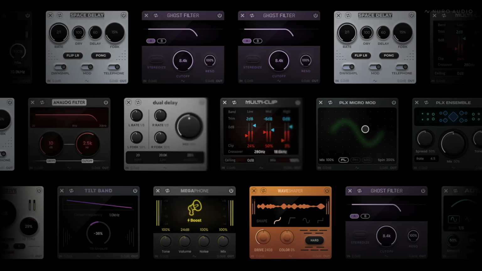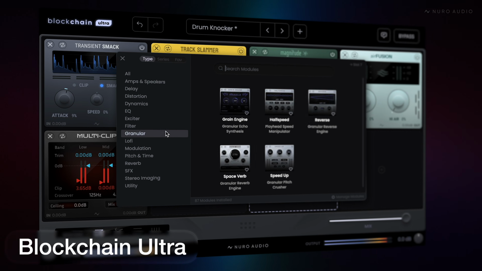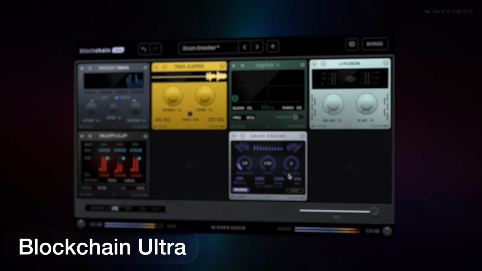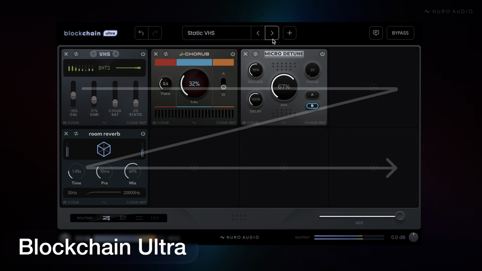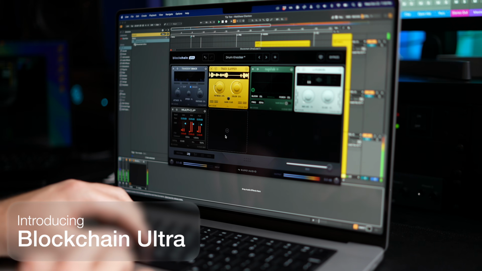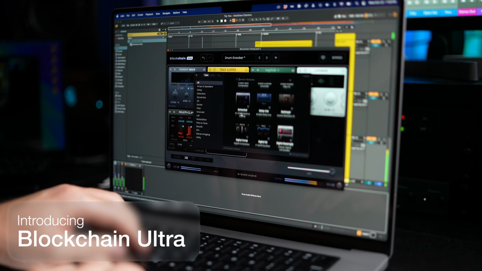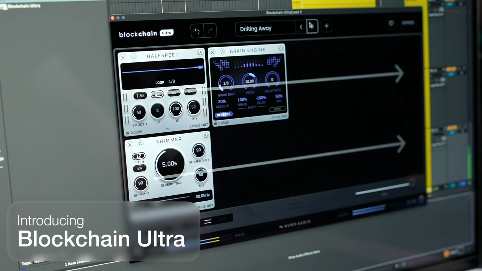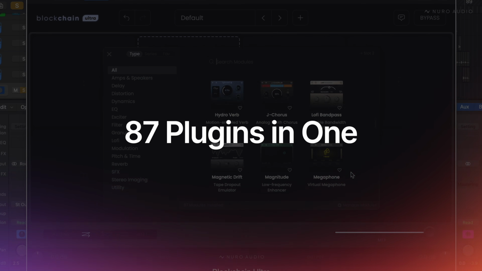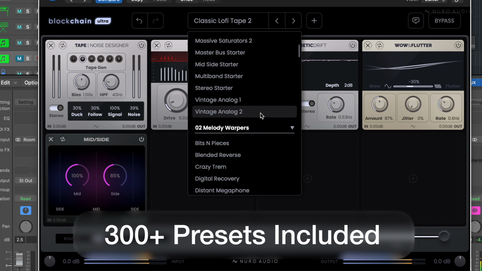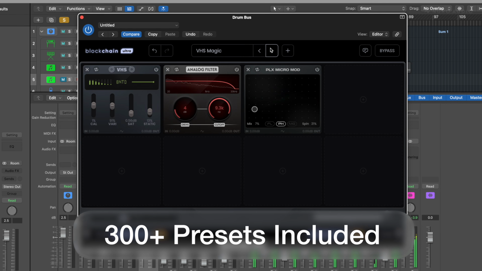And we're going to do it with the presets in Blockchain Ultra. Blockchain Ultra is a revolutionary multi-effects ecosystem for producers, giving you the fastest and easiest way to build complex effects chains using next-gen audio DSP algorithms. It's an entirely new way to get creative with your sound design, and it comes with 87 groundbreaking creative effects to explore. And for this video, we're gonna focus on the massive library of presets you get with Blockchain Ultra.